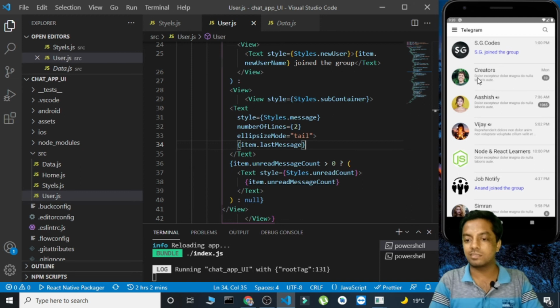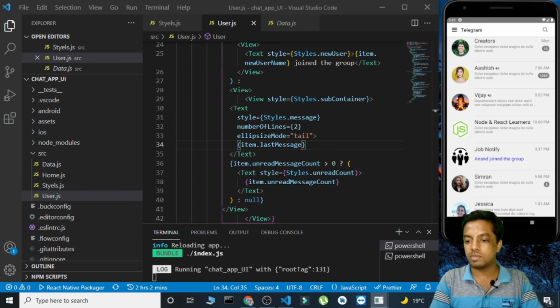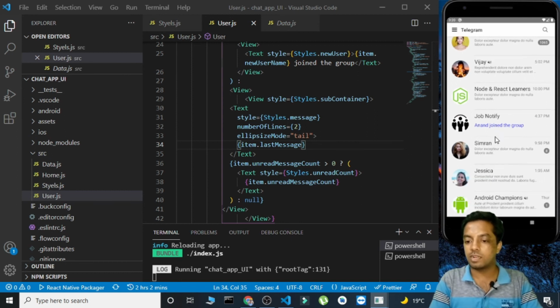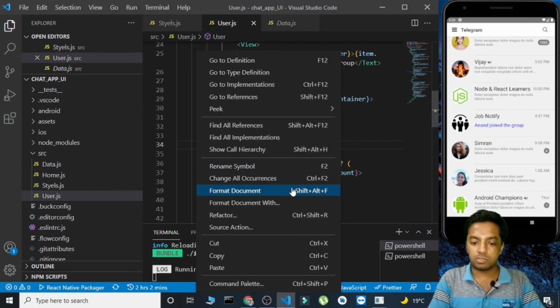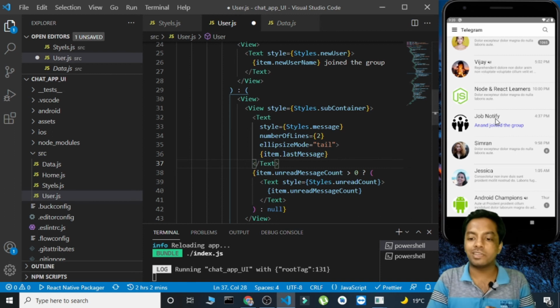So this creators is a group. We see the message, we see the count. This is a group, we see the message. There is no last unread message. In this group, we see that the last thing that happened was a person joined. So this thing is working fine. Now only one thing is left. For these messages in groups, we need to display the username as well.